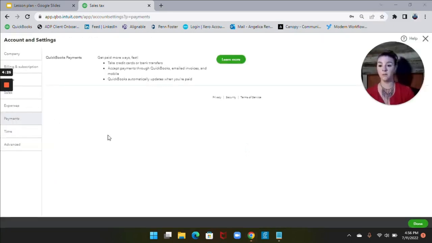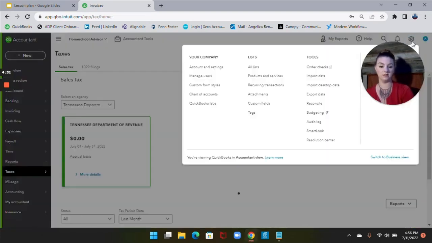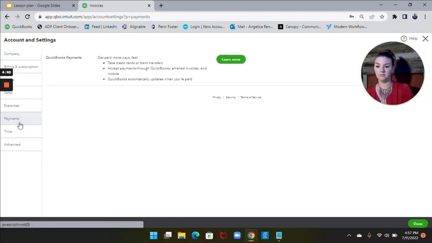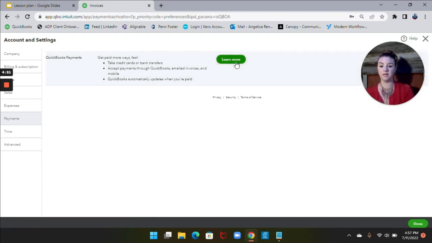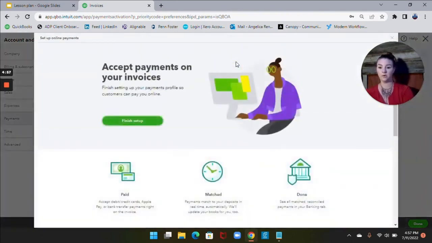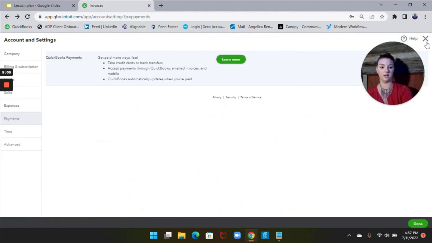All right, so now we're going to talk about payments. The way that I got to this screen is by going to this gear icon in your client's account. We're going to go to Account and Settings, and then click Payments, and then we're going to learn how to set up automatic payments, to accept payments through QuickBooks from emailed invoices, mobile, and we can also set up payment links if we want, but this just makes it so that we can get directly paid. So we're going to click Learn More, and we're going to set up how we want to get paid, matched, and get everything reconciled. So that is one option of getting to that.